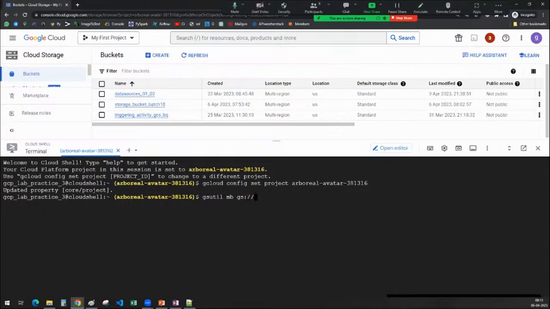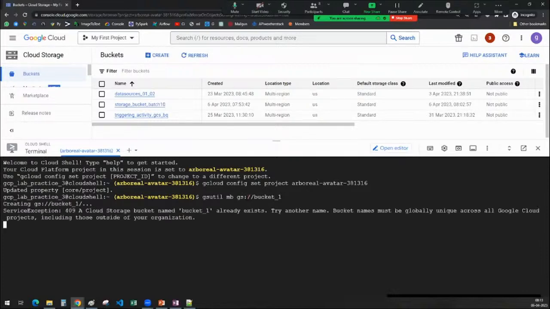For example, if I give bucket1, do you think it will be created? Because the bucket name is already taken. You see here, bucket1 already exists. It should be a globally unique name, and bucket1 might have been taken by some other people in Google Cloud Storage. So that's the reason you cannot create it.